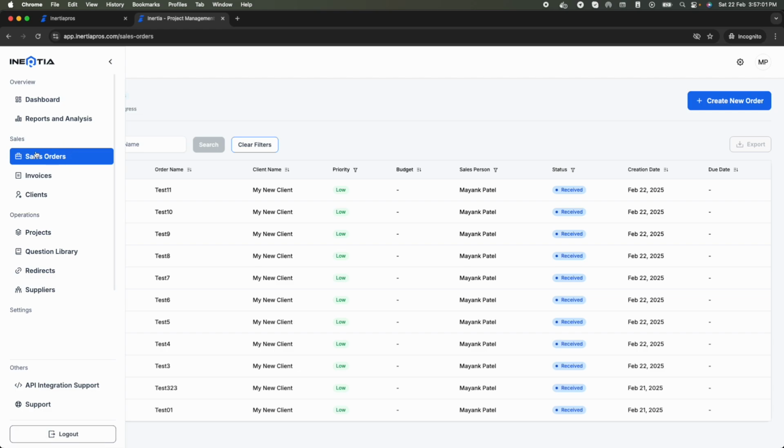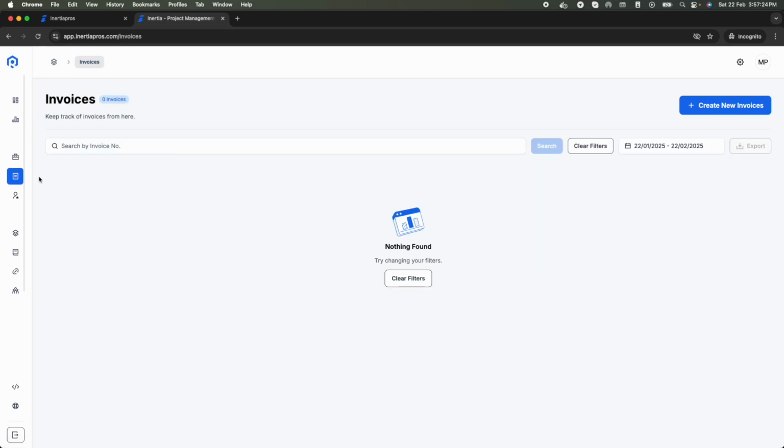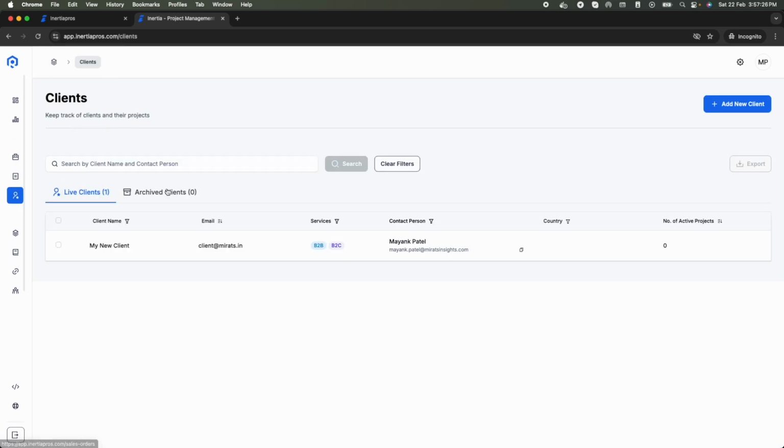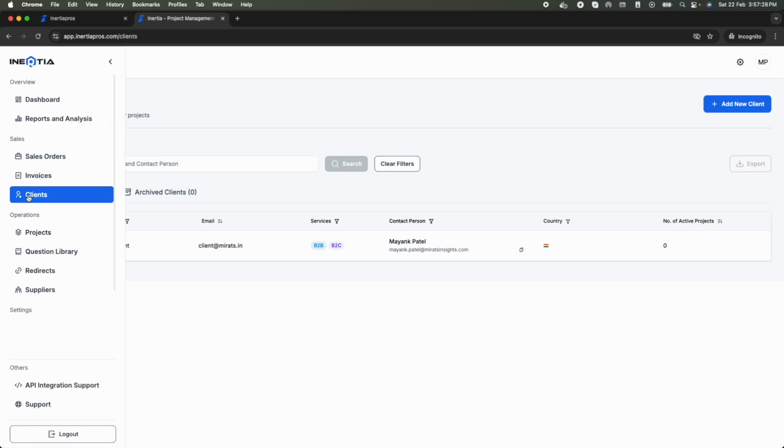The next part is sales order. This is where your journey starts. The sales section has three things. One is sales order, where your sales team receives the order and the quantity. The next is invoices, where you can create invoices for your clients straight from this tab. The third is the clients tab, where you can add your new clients from over here.